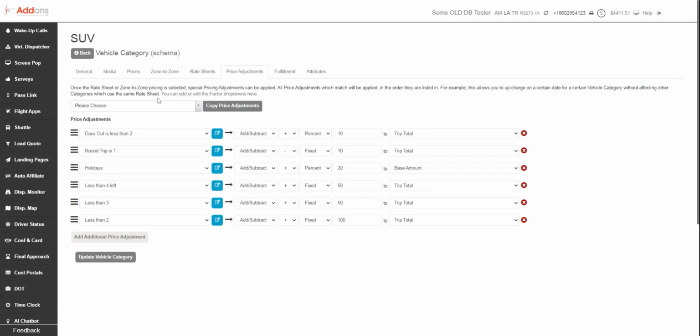So you can use those selection factors, not just what I built, but you can use a selection factor. So if it's Wednesday, or if it's April, or whatever, you know, let's just add, subtract, fixed, or percentage, and then you can adjust that to trip total, which is usually what I go with, but you can change that to whatever you want.